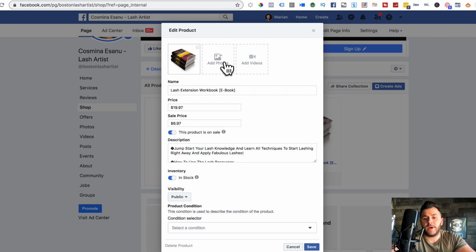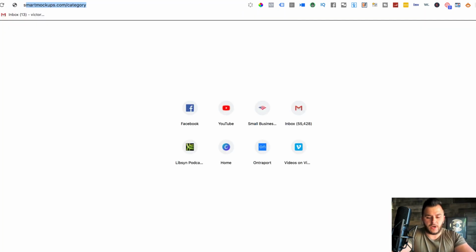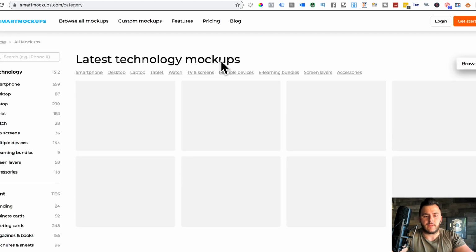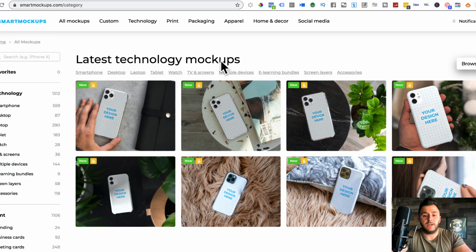So first, you want to add a photo, right? So you have to either use Canva to create the cover for the product itself, or if it's an ebook or if it's a course or something like that, you can use a software that I use called smartmockups.com. And this is an awesome tool.